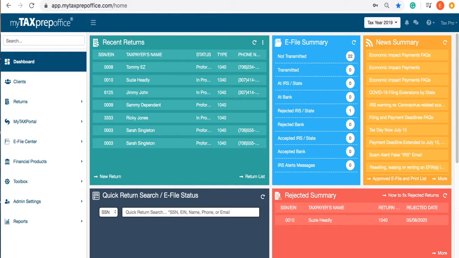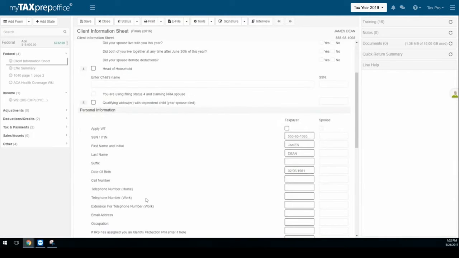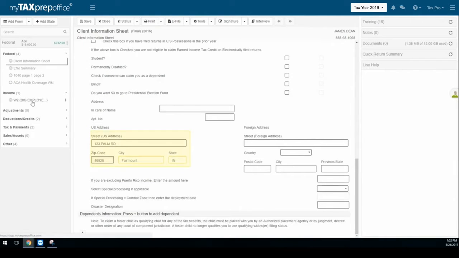In this video, you will learn how to add a state return. First, open a return. My Tax Prep Office can automatically insert the appropriate state return based on the taxpayer's address in the client information sheet, or based on the W-2 Box 15.